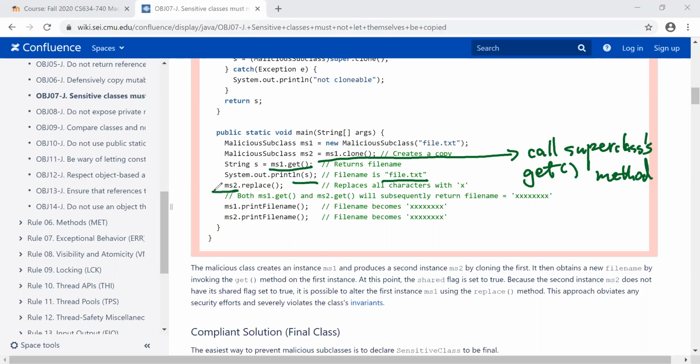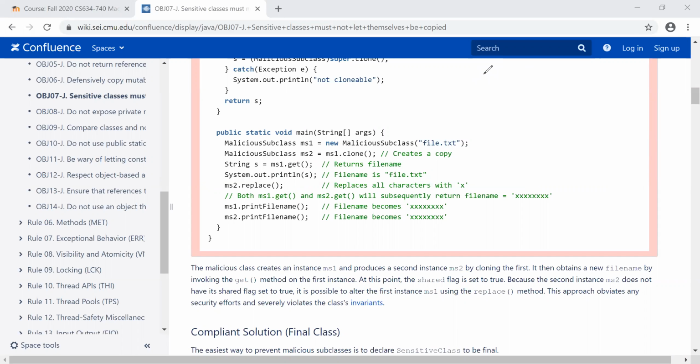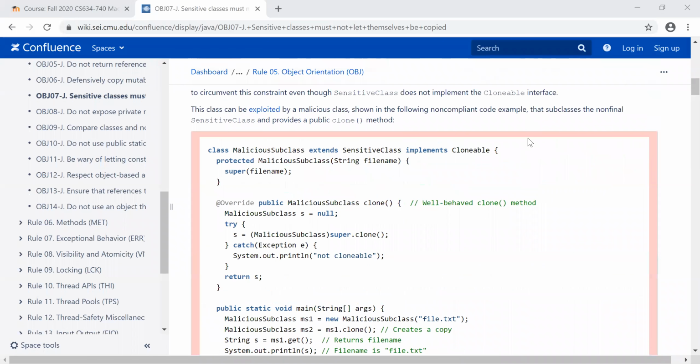Then you call ms2's replace, and ms2 is a clone. You may think it's safe, since I didn't do anything on ms1. So here is the tricky part. A lot of times the attacker uses a subclass to do the attacking. But here is a problem: it just calls the superclass's clone.